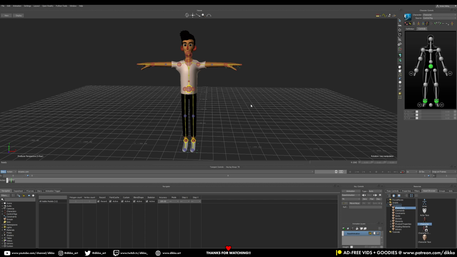But now what we need to do is actually get some motion capture data and then translate or transfer that to this animation rig. And that will be in the next video.